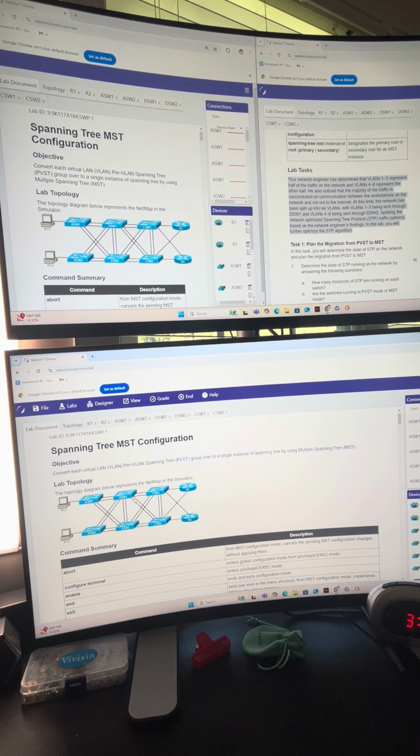So here's our topology that we have. We have two PCs connected up to our access layer switches. From there, we have our distribution layer switches connected up. And then we have our connection to our core switches. And then we have two routers, as we can see.